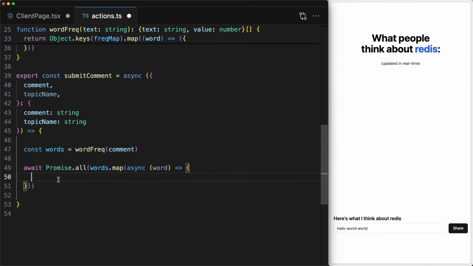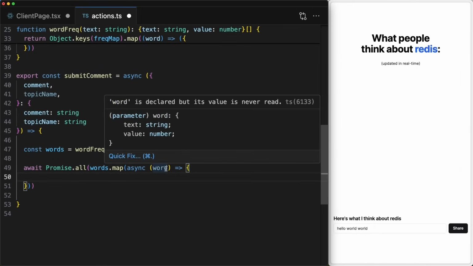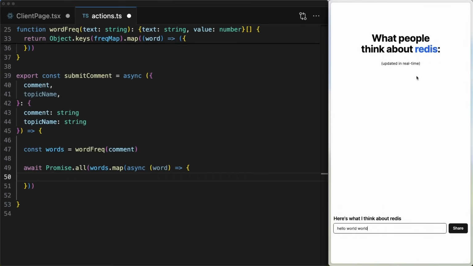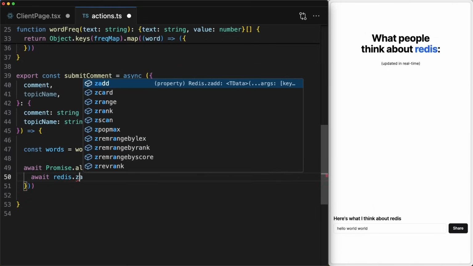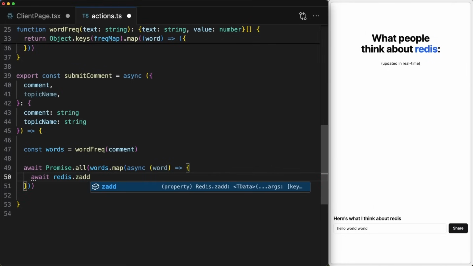And now we want to add those combinations of words and their frequencies to our database, right? For this specific room that we're in. So when we submit a comment and reload the page, it should still be there. So it's maintained, or rather persisted, in our database, right? So we're going to say await redis client zadd. So we're adding to a sorted set.